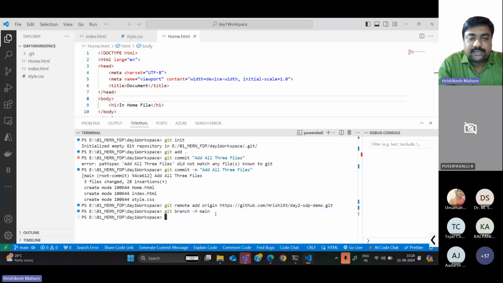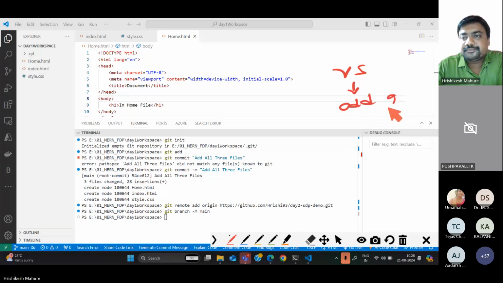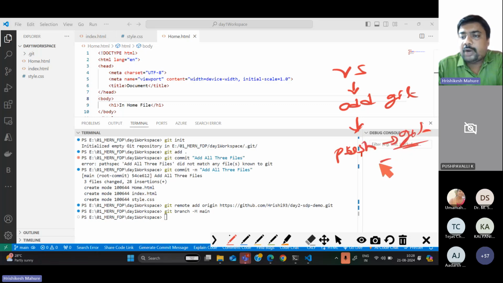Now the last step, we need to push this entire code. If I want to see the flow, up to here what we did: we created the code within VS Code, then we added this code into Git. Now we need to push this code into GitHub. GitHub is the cloud-based VCS, version control system. We are going to push this code into the VCS.